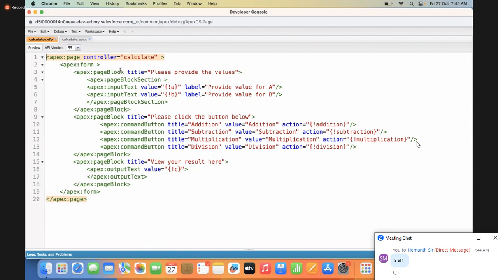So we have three blocks totally. First block, we are taking the input. In the second block, we are putting different buttons for addition, subtraction, multiplication, and all. And in the output text, we are giving the value C. So this is how I have written the Visualforce page.